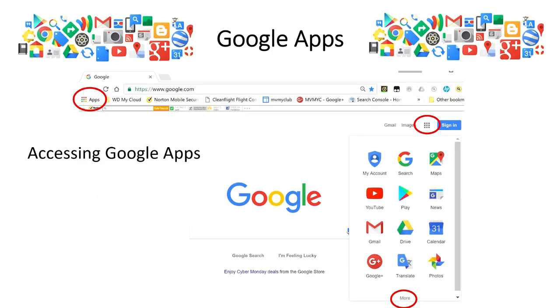Once you log into your Google account, at the top right there is a little checkerboard that will open up the common Google apps. As you see there, you've got Gmail, Drive, which is the Google Drive, Photos, and so forth. There are more applications. If you hit the more at the bottom, that will open up a web page, and if you go at the bottom of that, it will show you all of the Google apps that you have access to.